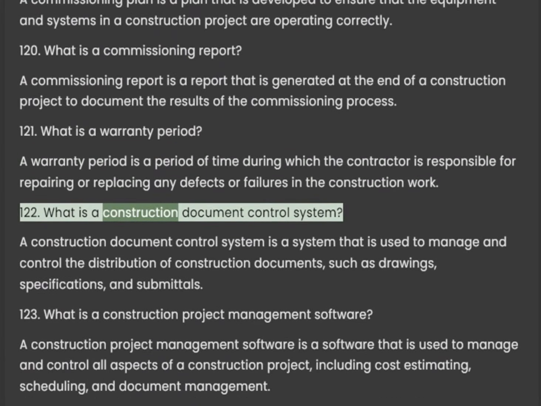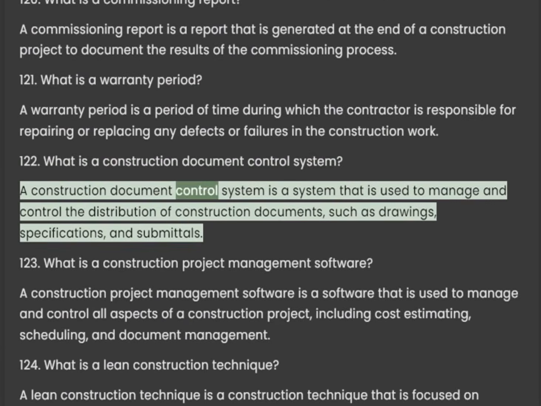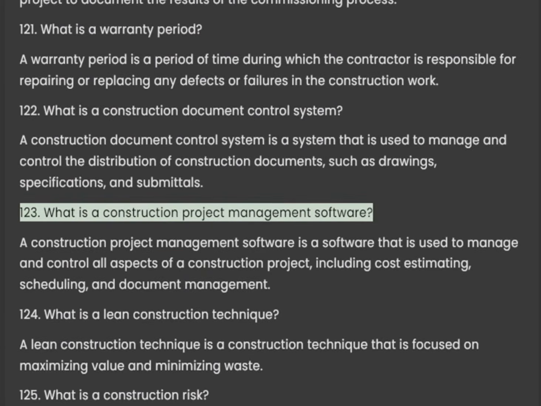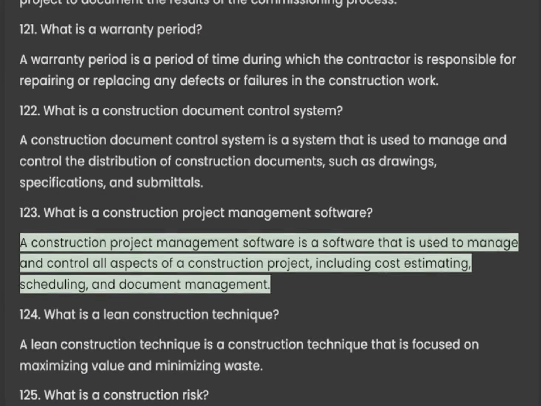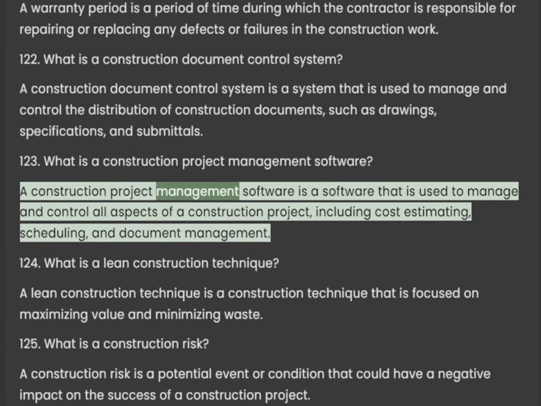122. What is a construction document control system? A construction document control system is a system that is used to manage and control the distribution of construction documents, such as drawings, specifications, and submittals. 123. What is a construction project management software? A construction project management software is a software that is used to manage and control all aspects of a construction project, including cost estimating, scheduling, and document management.